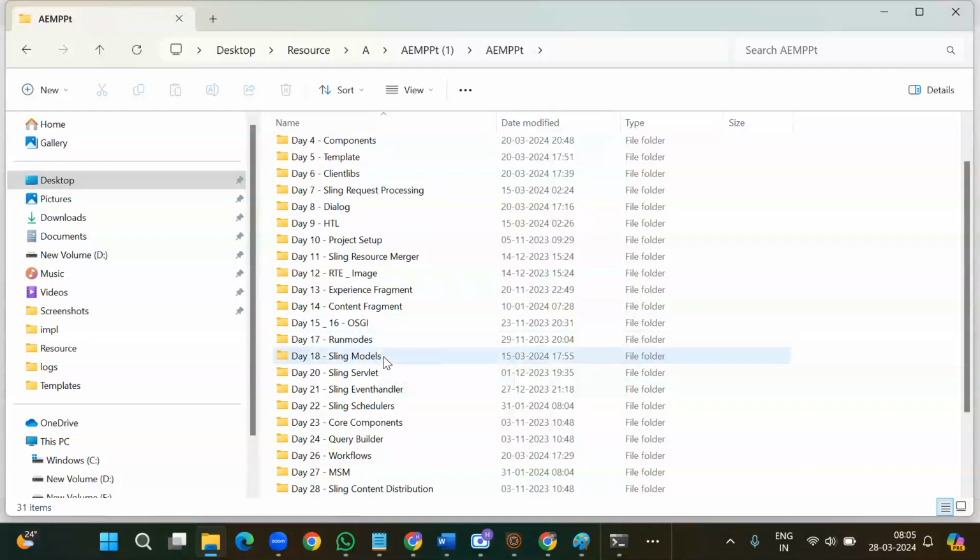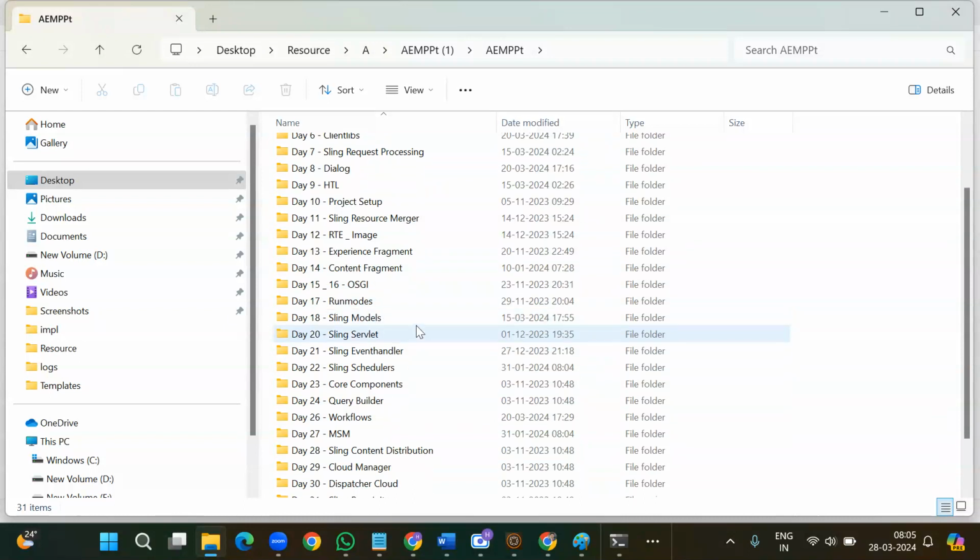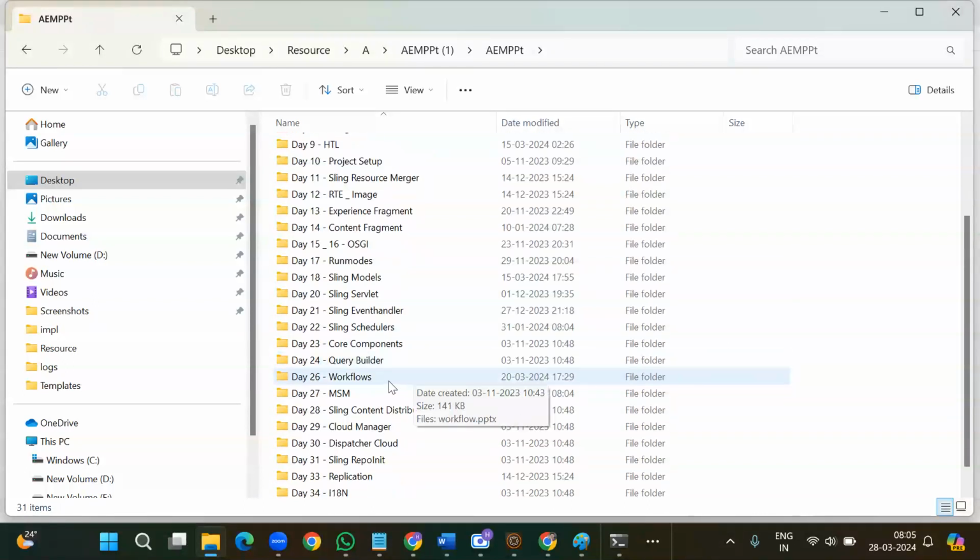OSGi, run mode, Sling models, servlets, event handler, Sling schedulers, core components, query builder. From 15 to 24, these concepts come under the backend, pure backend, and workflows, MSM, content distribution. These are some advanced concepts in AEM. So now we are covering the backend concepts. Sling models we are covering.